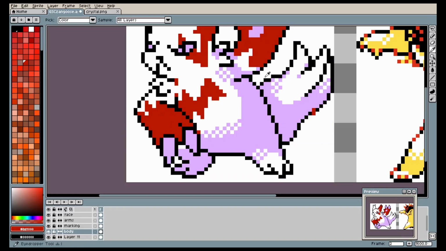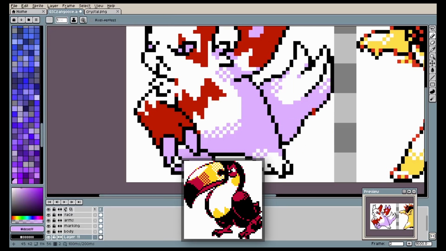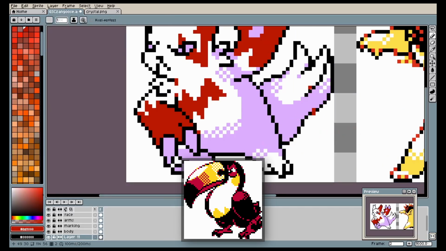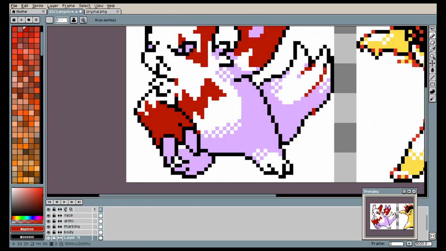Learning this technique allows you to make the most out of a limited palette. I'm very proud of this Toucannon sprite I made a while ago, and I think it really helps show the potential of using this technique. So, while I'm coloring this in, I'm going to talk about some things to avoid.